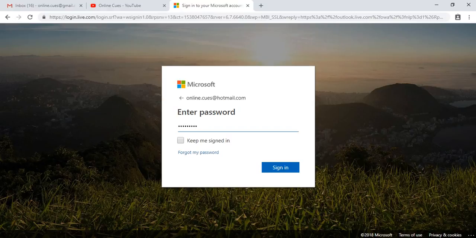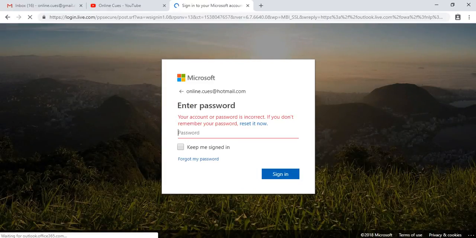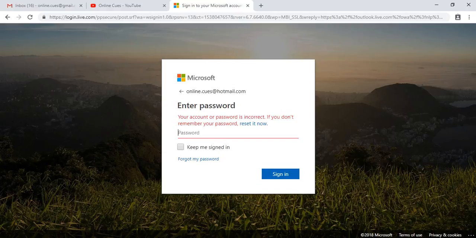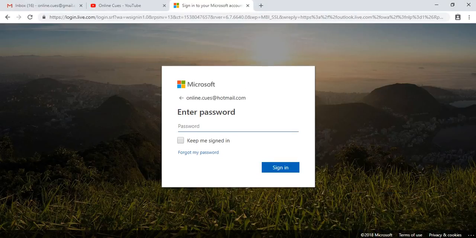Signed in. I'll click next to keep me signed in, because this is my own personal PC. The password is incorrect. This shouldn't be incorrect. Sorry, I struggled for a while because I kind of forgot what I had put as the password on my mail account.